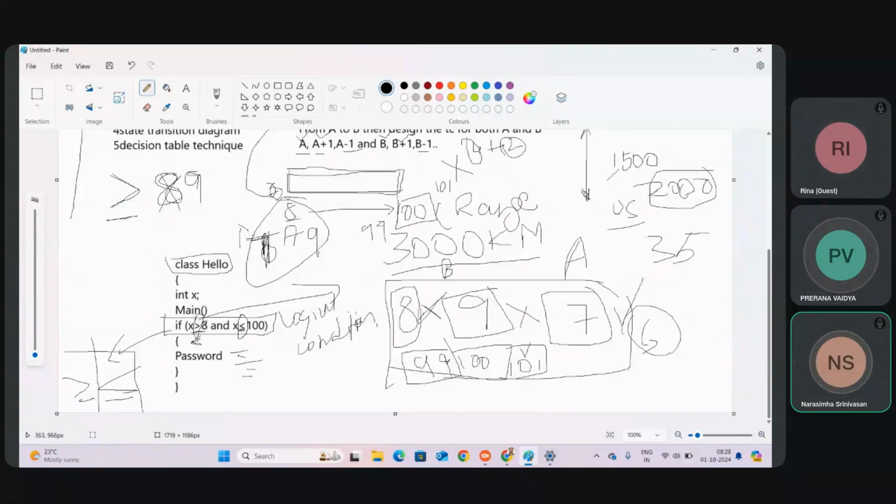See, if x is greater than 8 and x is less than 100, there is no error actually. If you do white box testing, you will not get any error. The code is right. Whatever code you have written, you have not missed any logic here. If the logic is wrong, then white box testing will help.